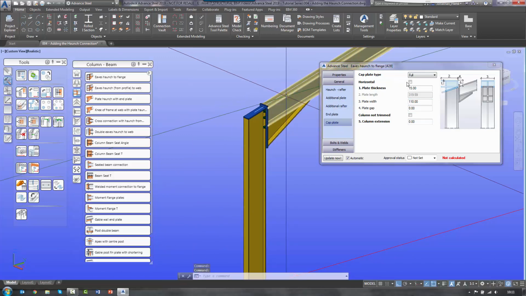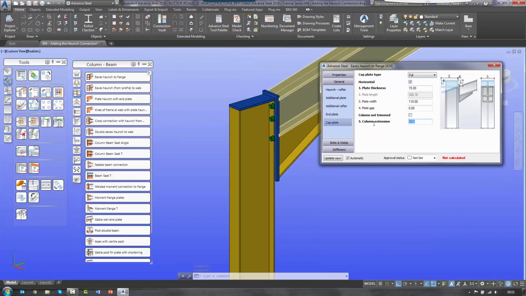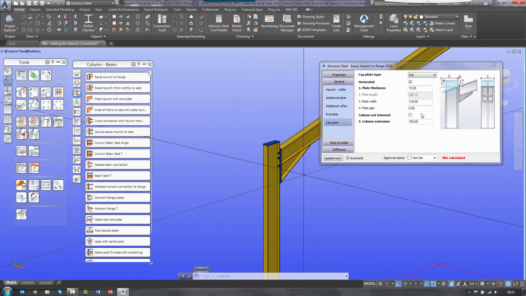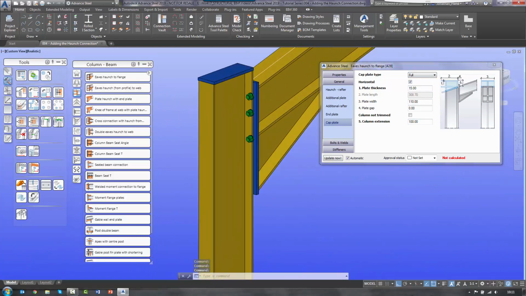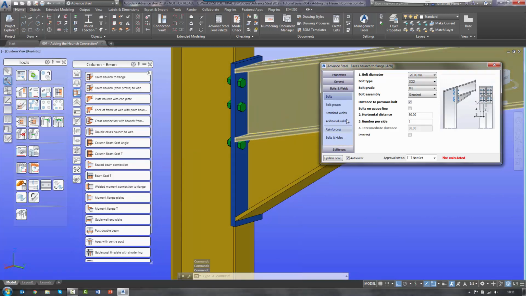If we want this to be horizontal, we can click the tick and then we can use a column extension, so we can actually extend it up above. So I'm just going to extend it up 100, and we'll probably stick with that. So we can then start looking at the bolts. So I'm just going to spin this round and we start looking at the bolts and welds.